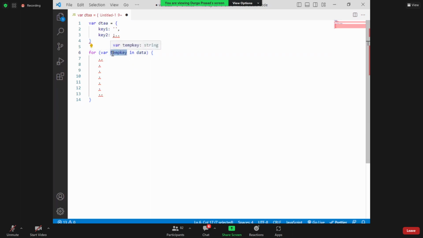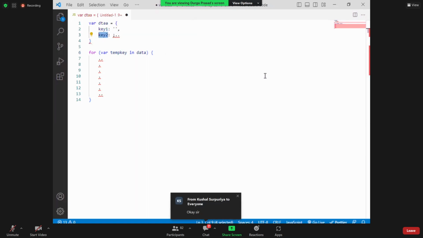This temp key is a temporary variable. It is the job of JavaScript to go to each and every key inside the JSON object, and it will get the value for the particular keys. First time I go for the first key, second time the second key, third key, fourth key, something like that. It will go to each and every key there. Hope I'm clear, Rahul and Kushal.